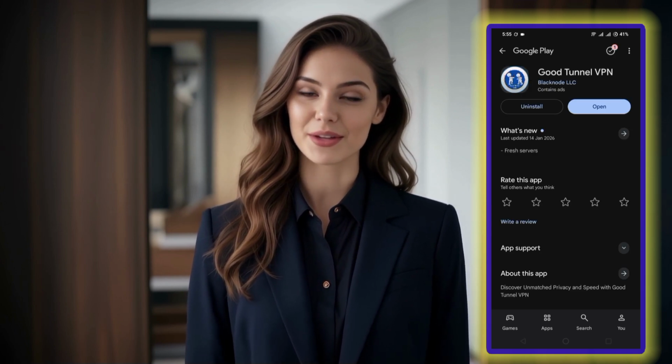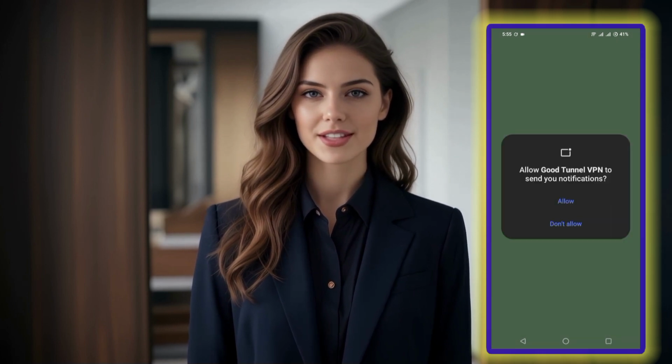The downloading and installation process may take a few minutes depending on your internet speed, so wait patiently until it finishes. After the installation is completed, you will see an Open button. Tap on Open to launch the Best VPN Tunnel application for the first time. Once the VPN opens, you will be redirected to the main home screen of the application.